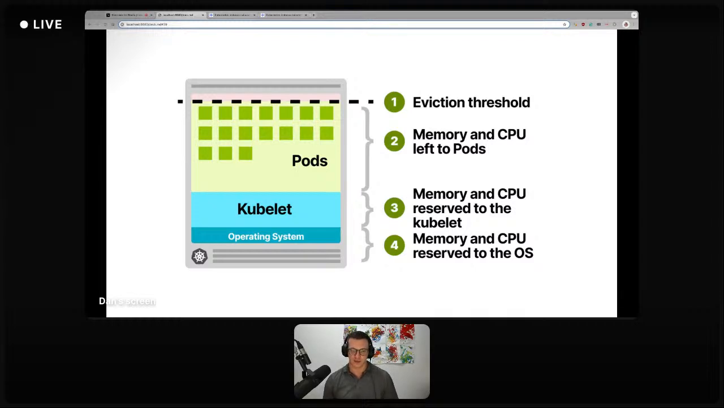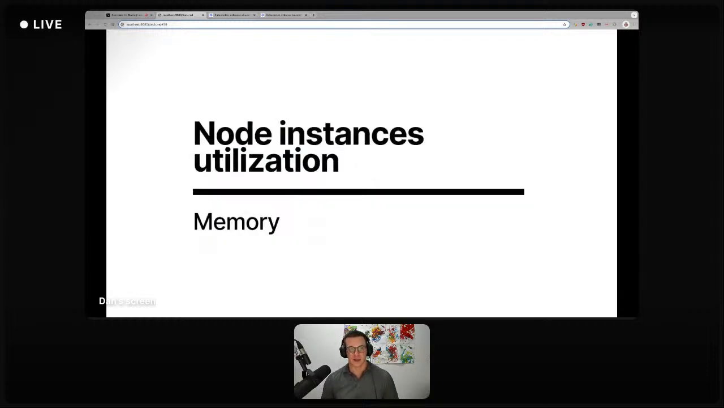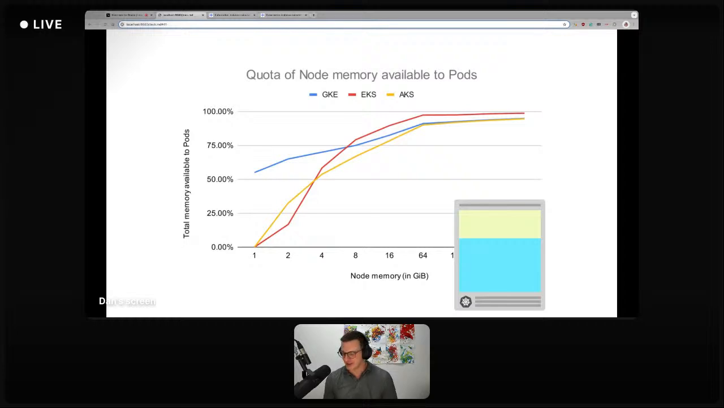So all of these three different blocks use memory and CPU. And that memory and CPU are things that you can't claim back. You can't use them to run your workloads. It's as simple as that. But how are these resources distributed in the instance?